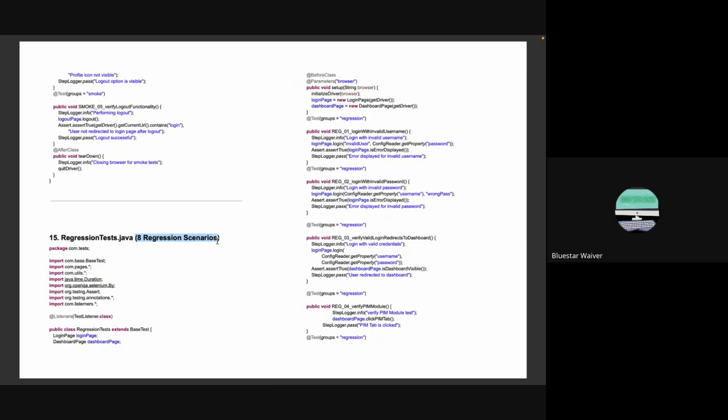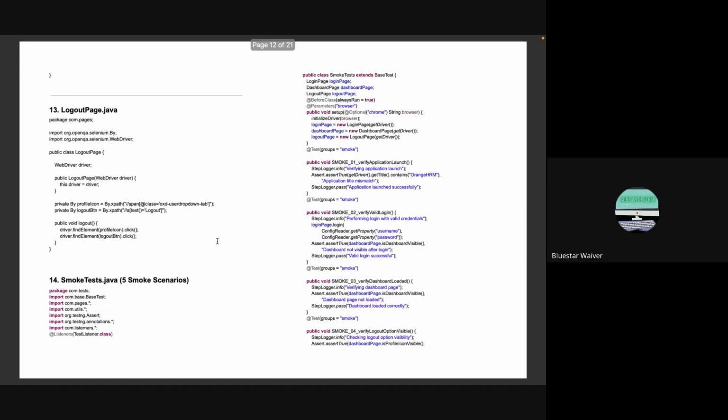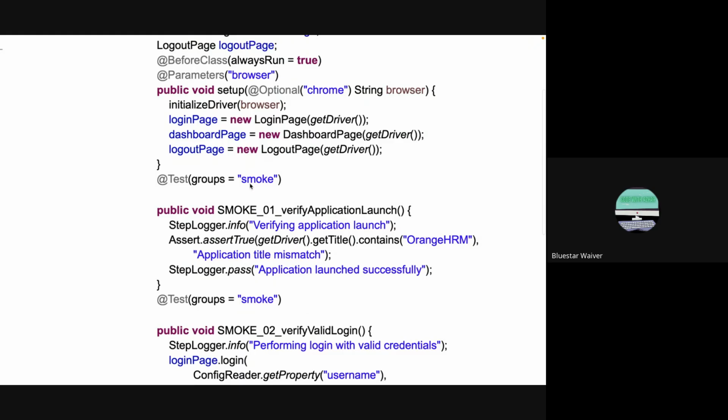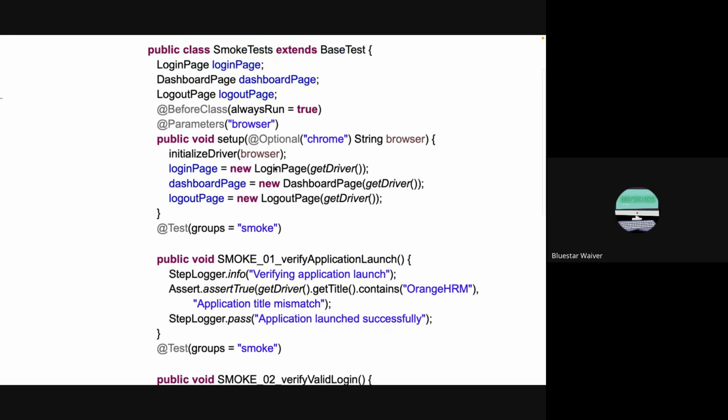Now, when it comes to regression scenarios, it's end-to-end testing. Login you have to check, logout you have to check, each and every tab you have to check, functionality you have to check, integration you have to check. If you add any data, you check whether it appears correctly or not. For the time being, I have just added 8 scenarios. Smoke one is verify login launch. For this we need testng.xml. I'll explain three things here: smoke, regression, and testng.xml.